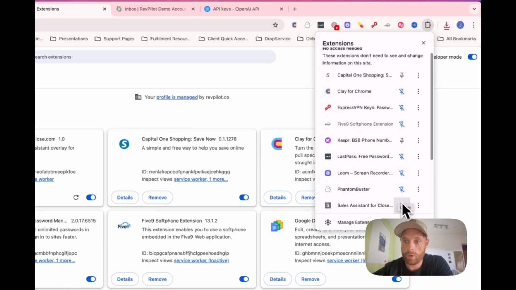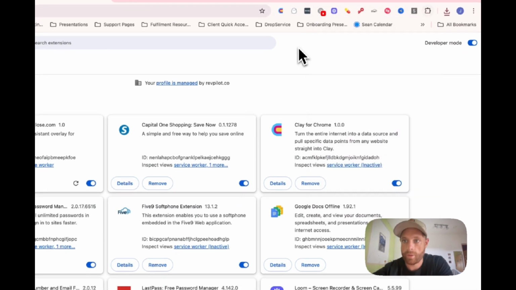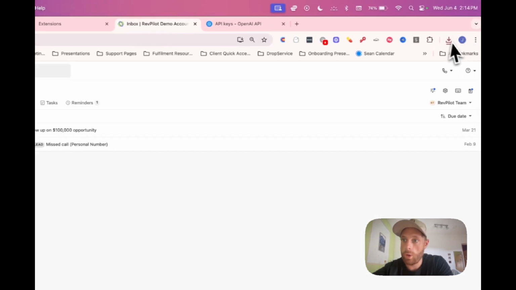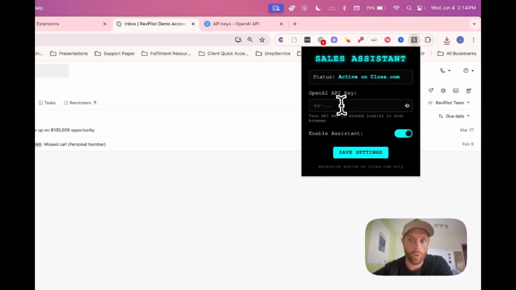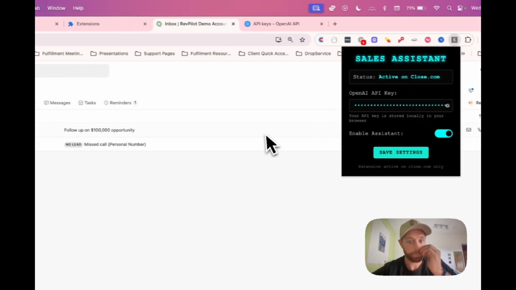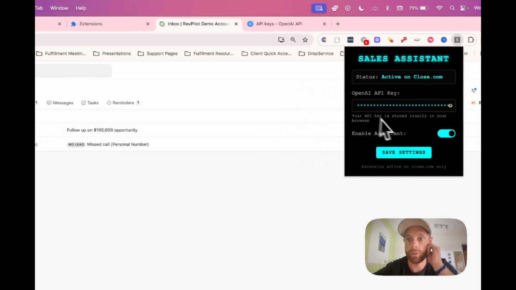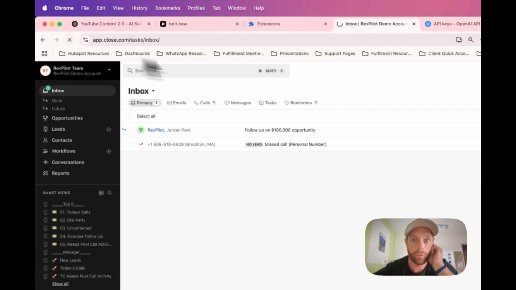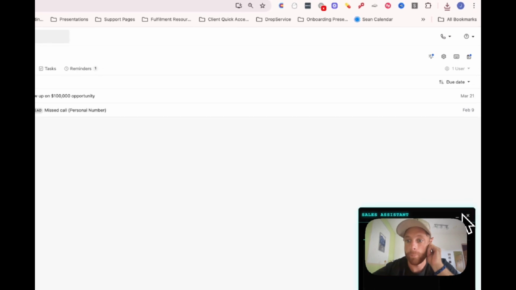We are simply going to pin that Chrome extension there. Open up, close, because we have it specific to that URL. I'm going to paste this key back in there, save settings, and we will see what happens. So it looks like it saved settings. We don't have that box on here anymore. So let's go ahead and refresh and boom, there we go.